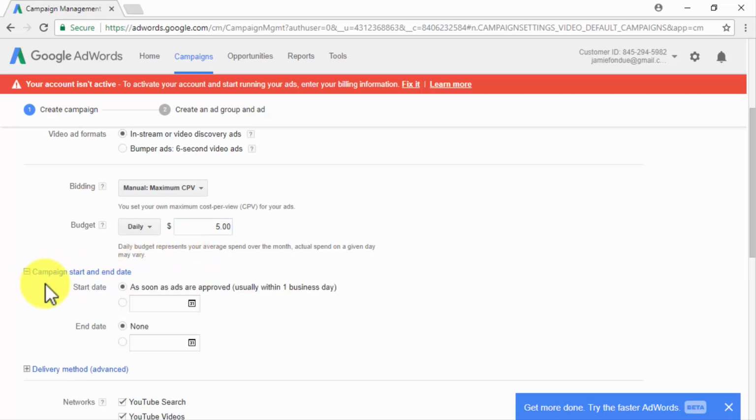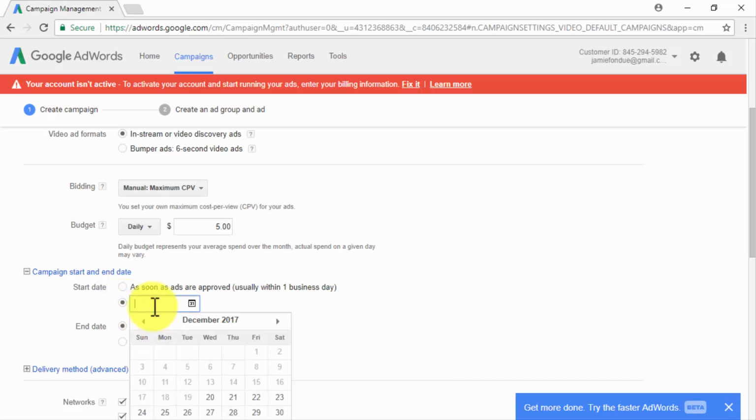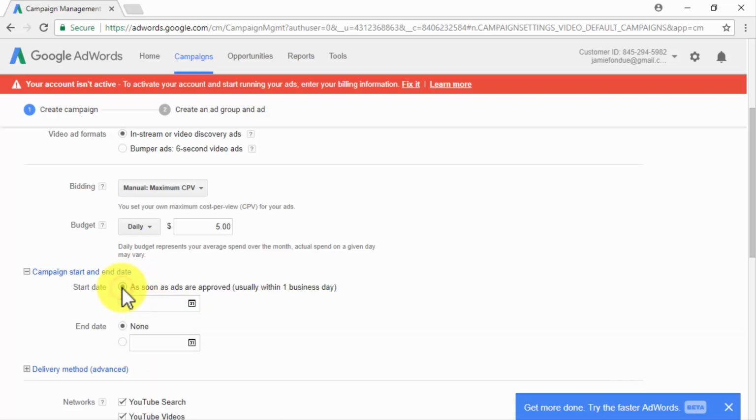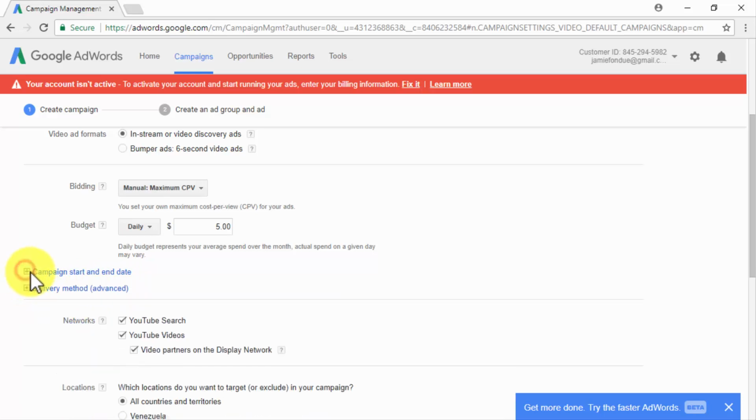Click on the Campaign Start and End Date display button to set up your campaign start and end dates. It will be set by default to start as soon as it is approved and without an end date, but you can check the calendar boxes below and use the calendar functions to schedule your video ad campaigns. In our case, we are going to leave our new video campaign unscheduled, so we can stop it on a later date on our own.